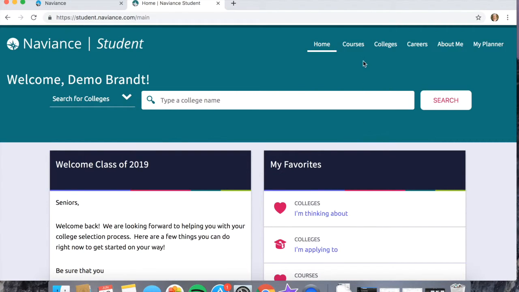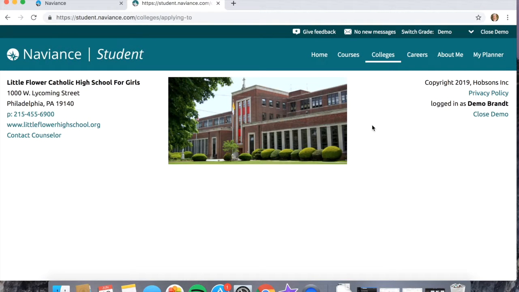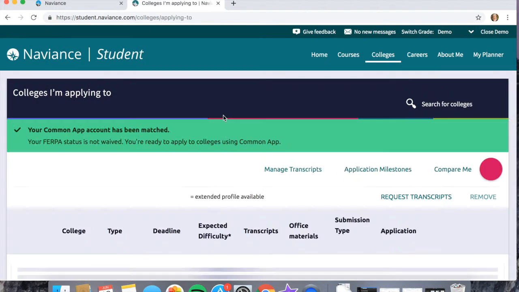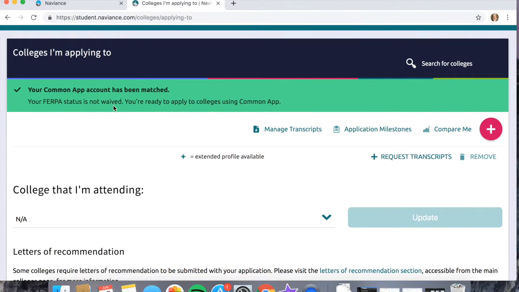But on this page, there are two things that students have to do. They need to go to colleges and then colleges I'm applying to. And this is where they're going to list the colleges they have or are planning to apply to.